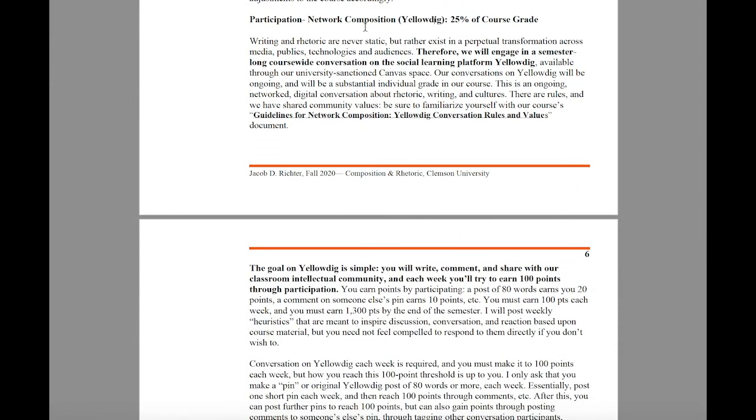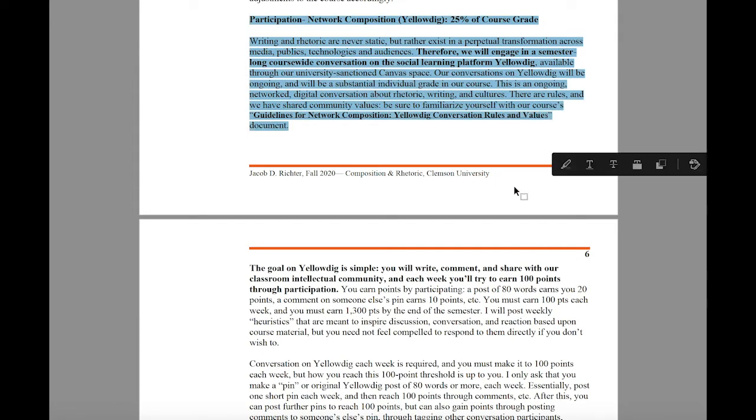I'm going to make a separate video all about participation, but participation in this course will be done through a platform called YellowDig. If you know social media feeds, you will thrive on YellowDig. It mimics the look and feel of a Facebook feed. That's how we will learn from and with one another. I'm going to make a separate video on this, but the goal on YellowDig is simple. Each week you'll try to get to 100 points. You get points through participating.